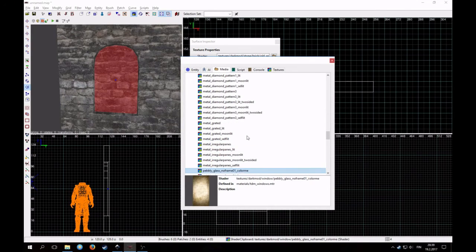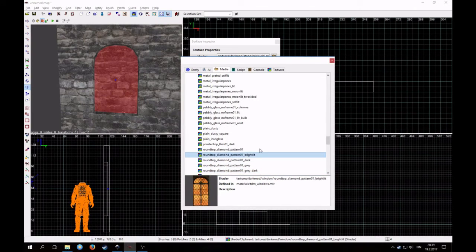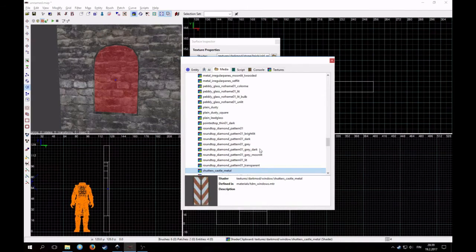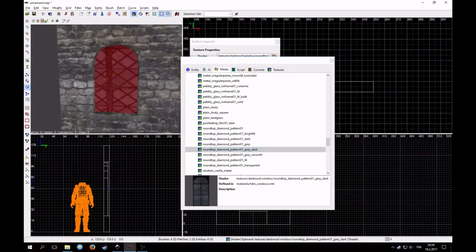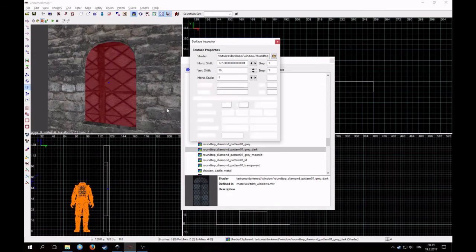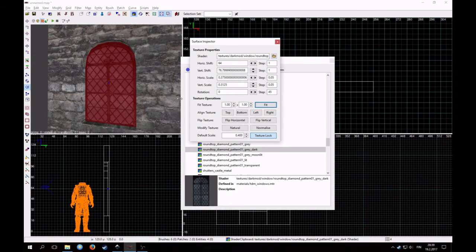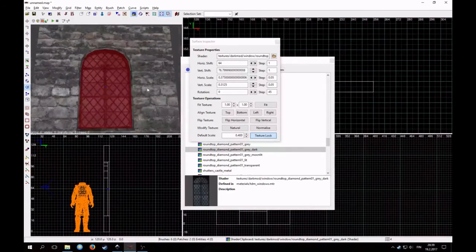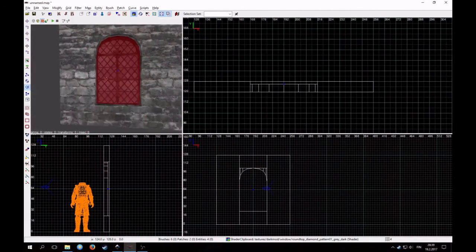Surely there would be a texture which... Oh, these are nice. These round top diamond patterns. They're not too fancy, they're not too ugly either. And because this is going to be an interior window, we want it to be dark, because it's dark outside. And now we see that the texture is incorrectly aligned. I press S and I press Fit. And then magically it becomes fully aligned and it's ready to go.